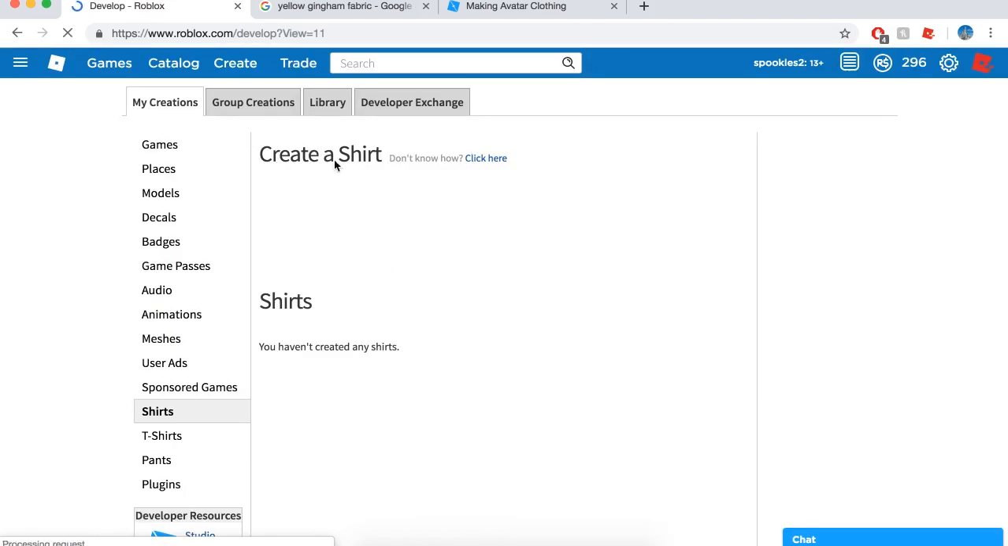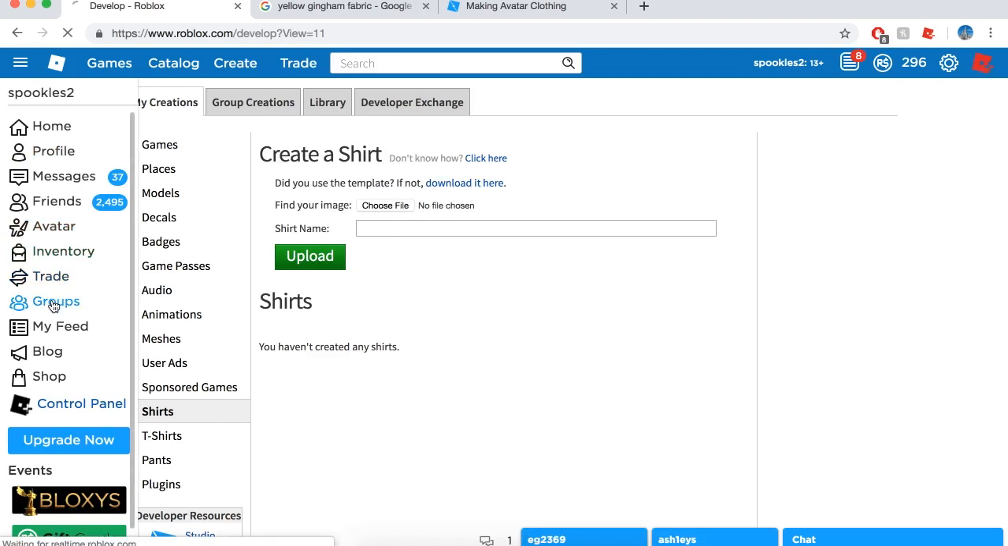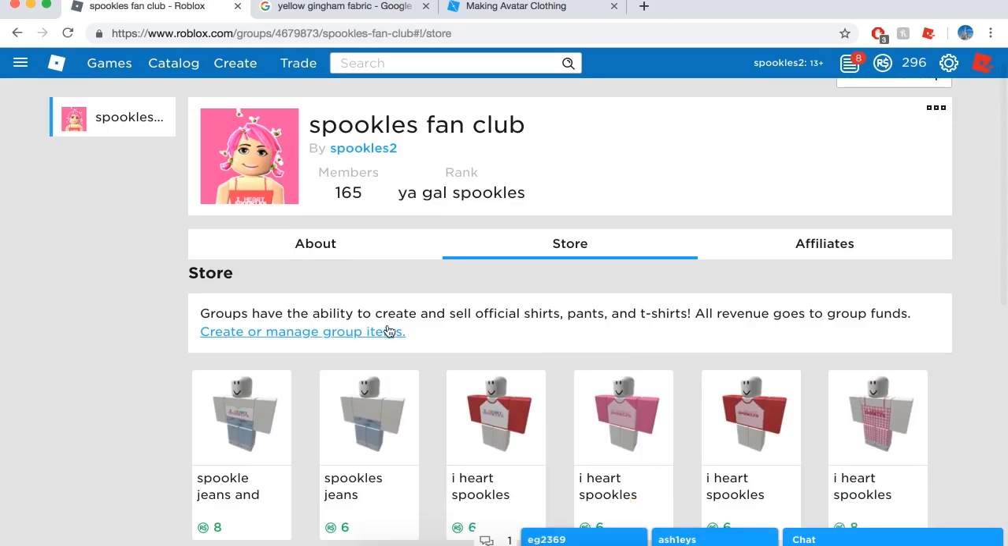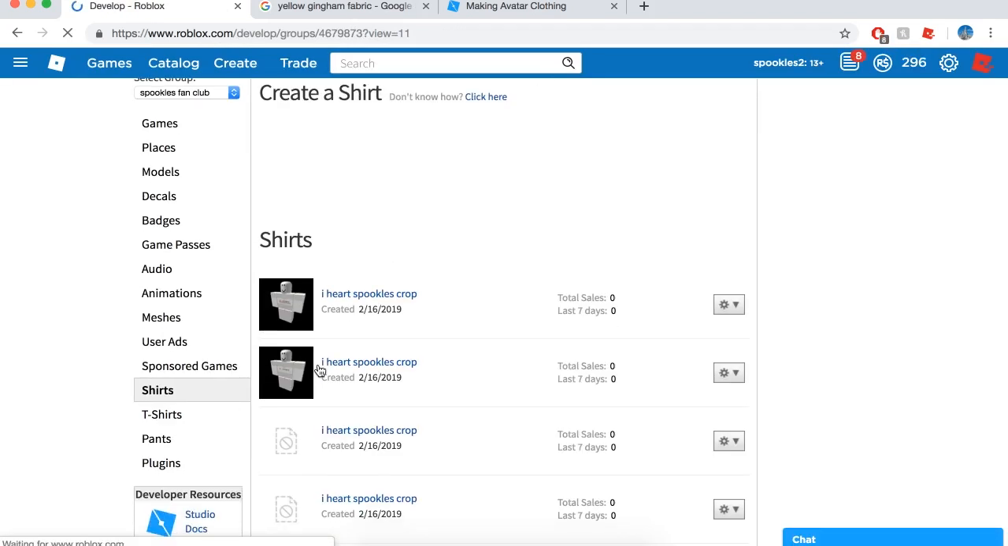So you'd upload it on here once it loads up. So you just choose your file and upload it on here, but I'm going to do it in my group so I can put it in the store. So I'm just going to go create or manage group items, and we're going to upload the shirts first.